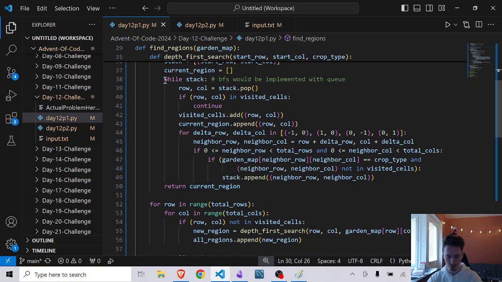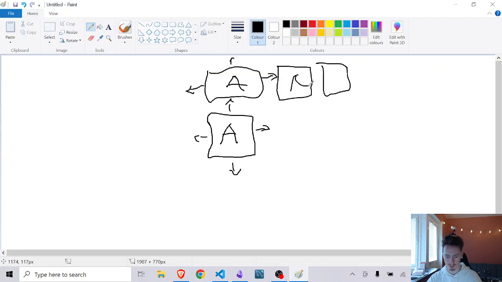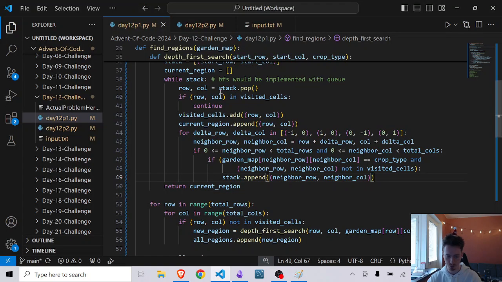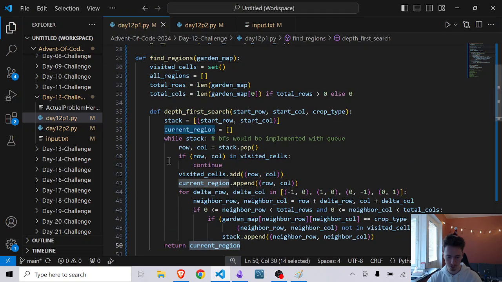Once we have gone through the entire stack, so once we've gone all the way through and we found all of the A's, and then eventually we popped everything from the stack because there was nothing left to search, then we return the current region that we found.